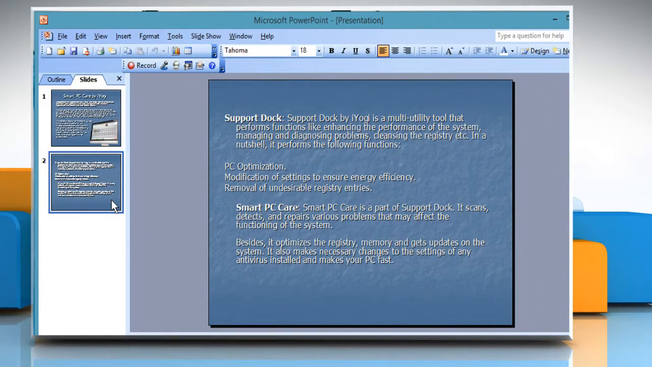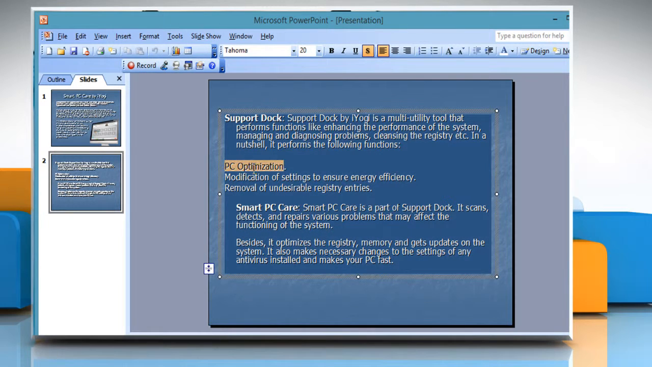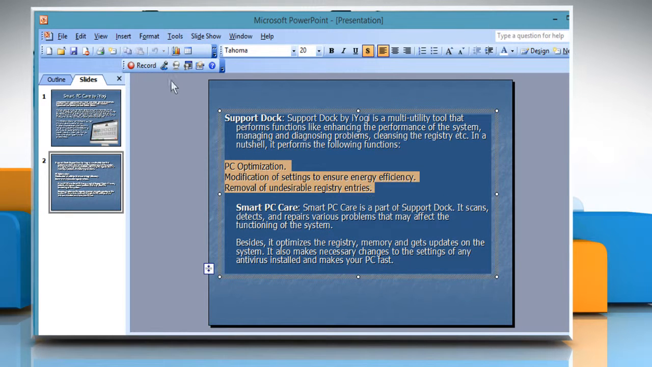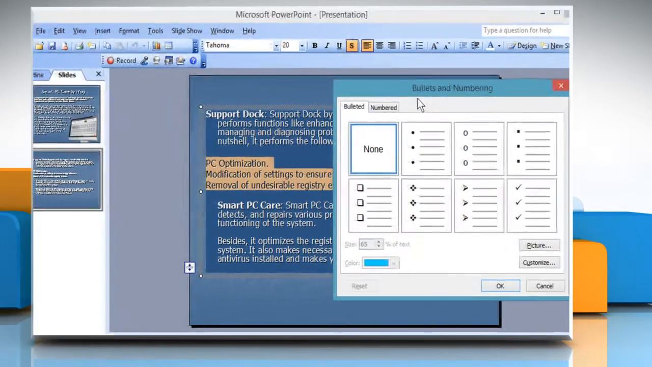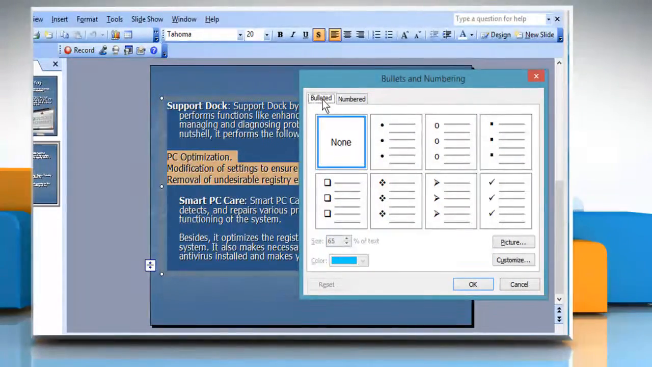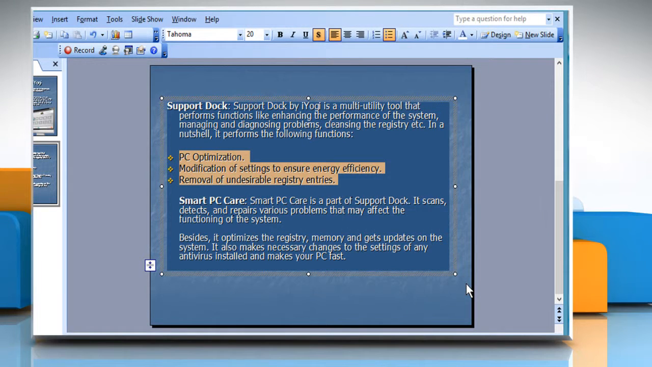Select the desired slide and then select the desired text or text placeholder. Select the Format menu and select Bullets and Numbering. In the Bulleted tab, select the desired bullet style. Make any other desired selections, and then click on the OK button.